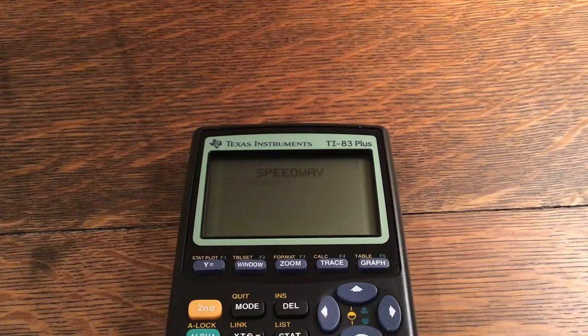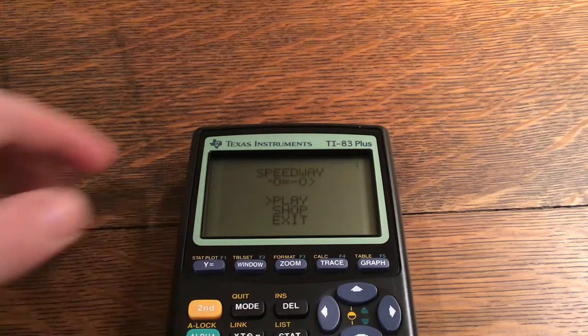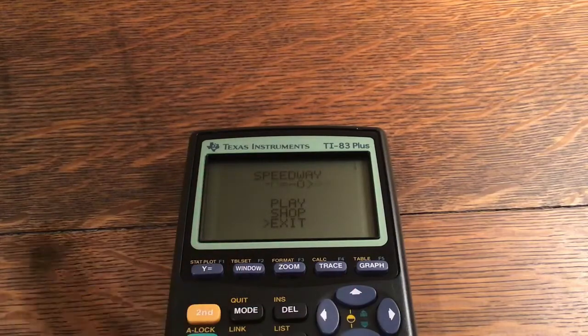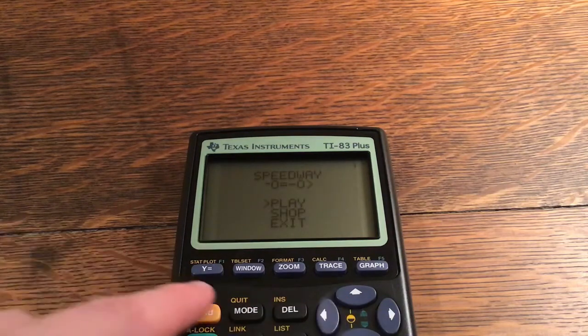As you can see, it's Speedway. That's supposed to be like a little car comes in. So you can play, shop or exit. You use second to select, and so the car goes off screen, and then nothing happens, like it exits. So now I'm going to play.